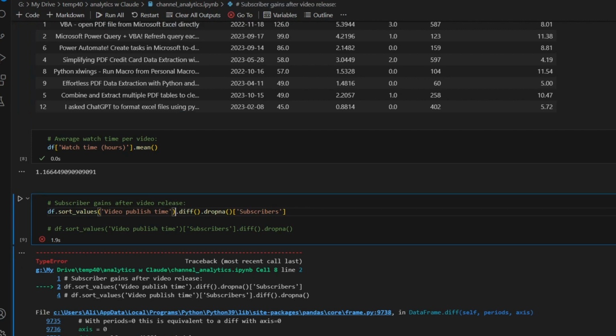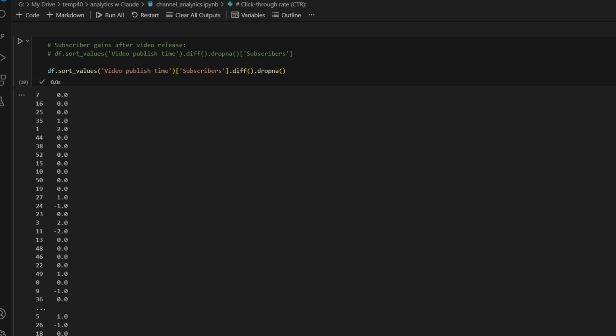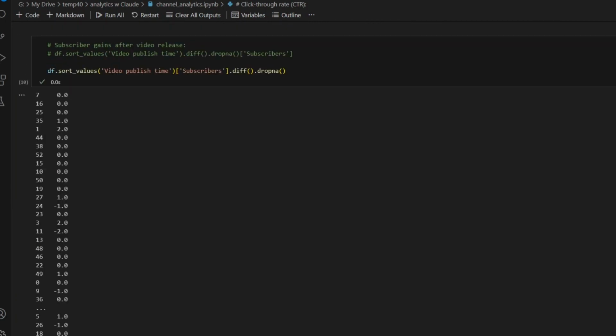So let's try it. I'm going to comment this out and I have this line here, which is similar. But I have moved the subscribers before the diff method because we only want this data frame to work on the subscribers column, which is numeric. Let's run it. And the code works now, but I'm not really sure what this is supposed to represent. It's kind of a difference between values from the subscribers. So let's keep moving on.